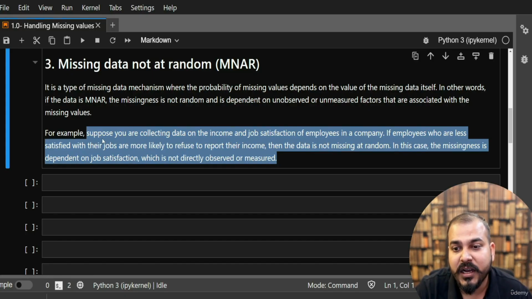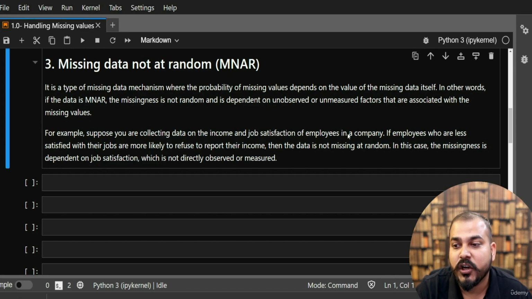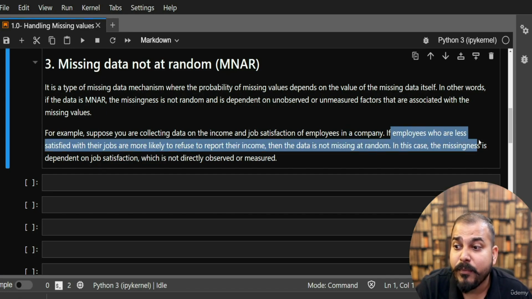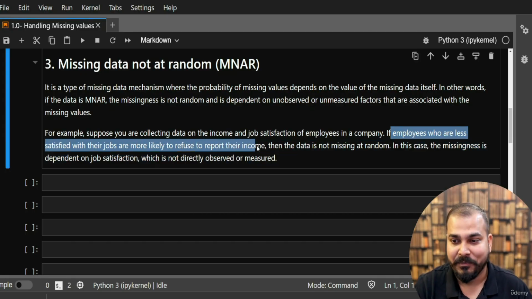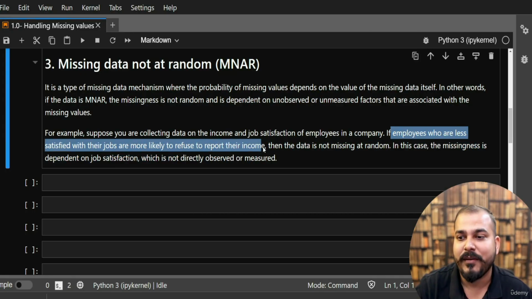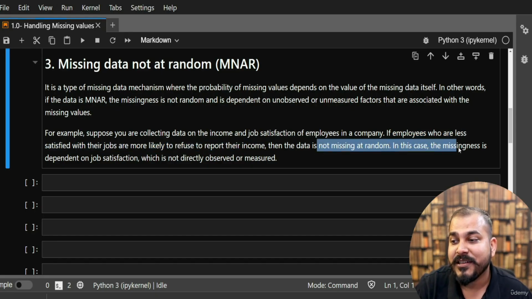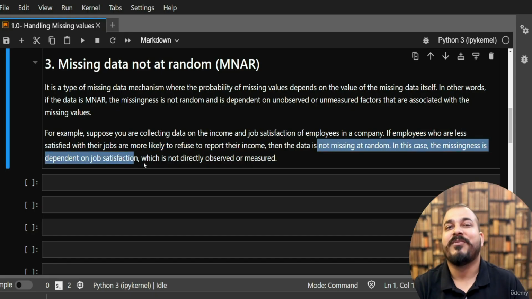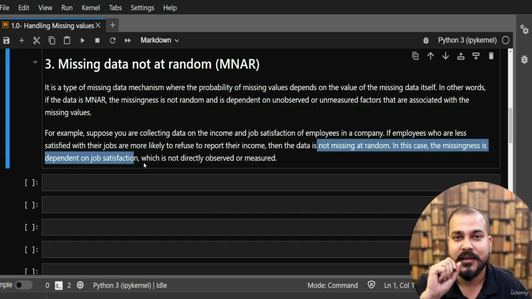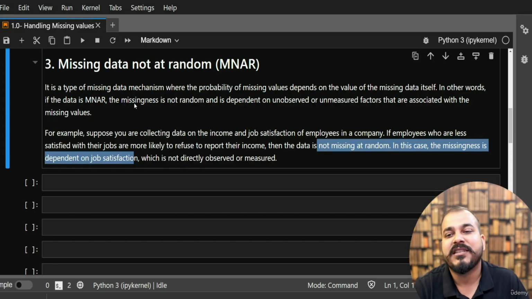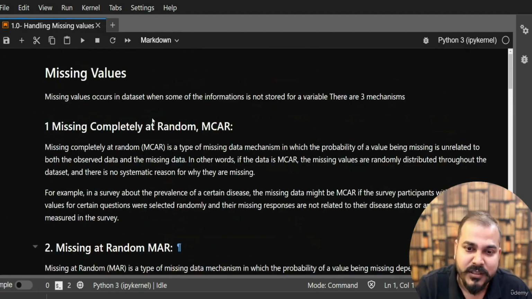Like here you can see, suppose you are collecting data on the income and job satisfaction of employees in a company. If the employees who are less satisfied with their jobs are less likely to report their income, let's say I'm not satisfied with my job, so I'll not put the income. Then the data is not missing at random. In this case, the missingness is dependent on job satisfaction, so it is dependent on multiple factors. That is specifically called missing data not at random. Okay, so these were the three types.